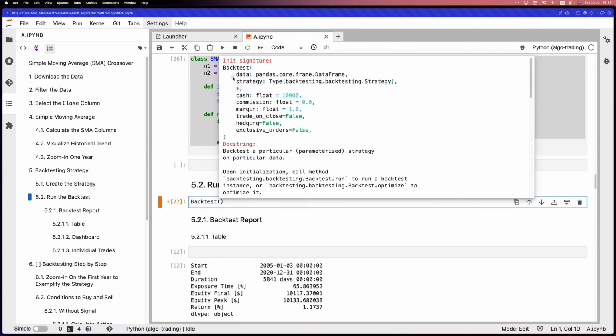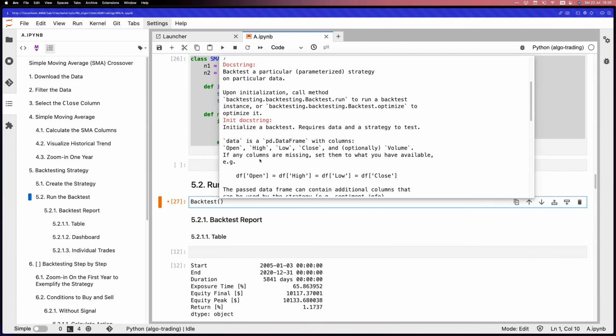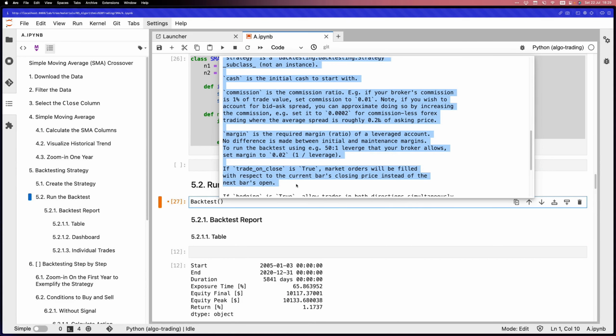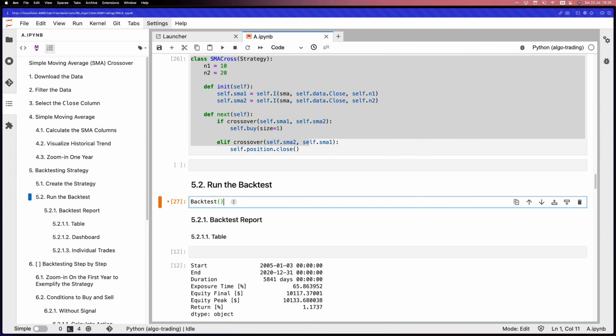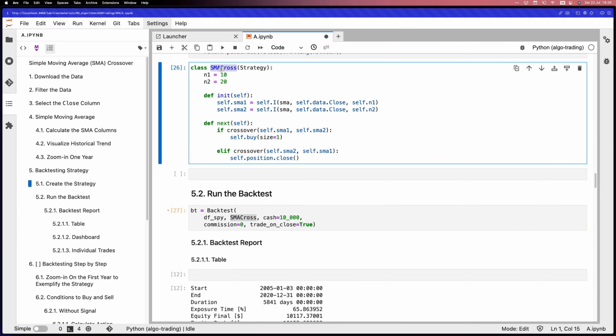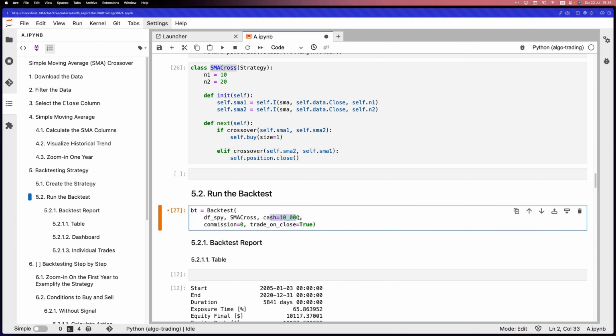If you want to know how to use these parameters, you may look down the documentation where they explain it very well. We will use this configuration for simplicity, the data frame of the SP500, our investment strategy that we created above, $10,000 as the initial amount, $0 in the commission, and trade on close equals true.